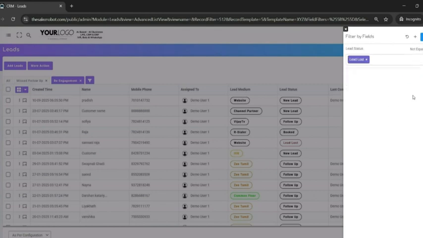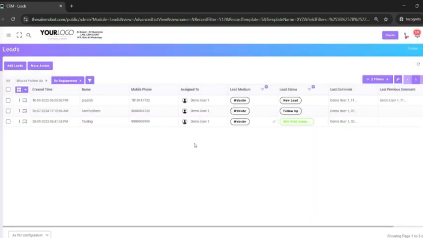Also, I can add multiple filters here. Lead medium, I'm giving it as lead medium equals website. So if I apply, the records that satisfy the conditions will be seen here. And this is done as per the user preference, as per the data.